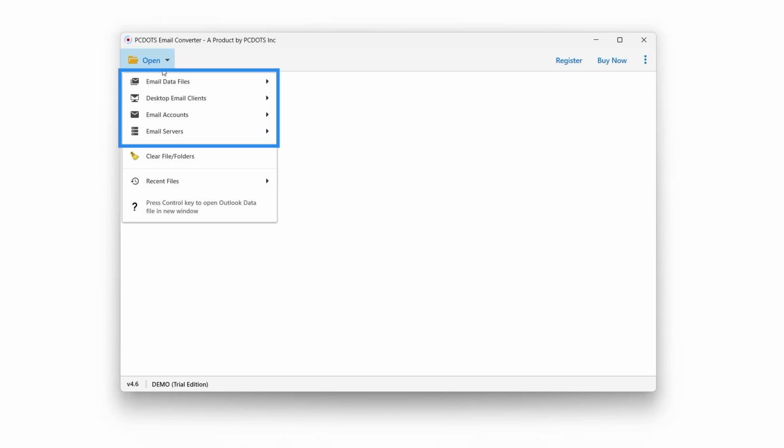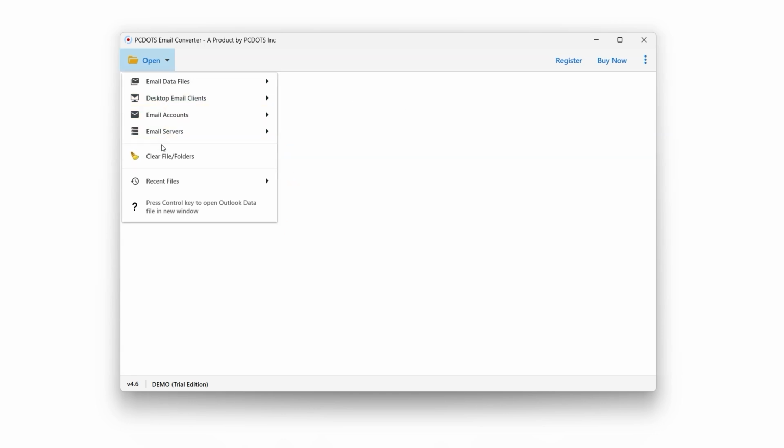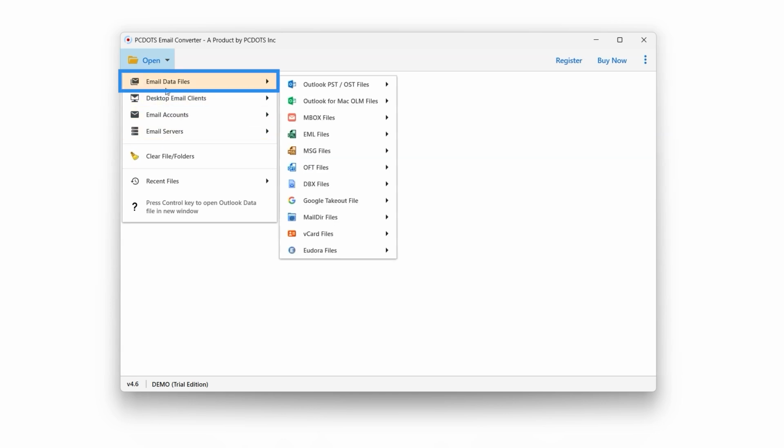This tool provides users with the option to select from multiple categories of email data: email data file, desktop email client, email accounts, email servers. Further, each email category offers users a variety of file types. Navigate to the email data file, where users can view various file type options, including OST, PST, OLM, MBOX, EML, MSG, and others. Click on the OST option and then select the Choose File from a folder option.